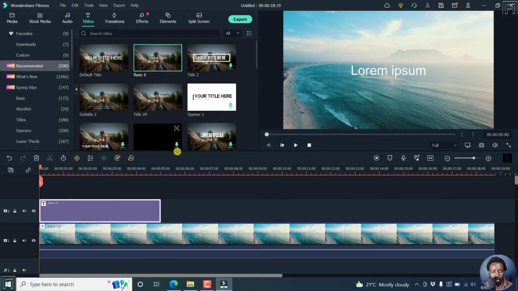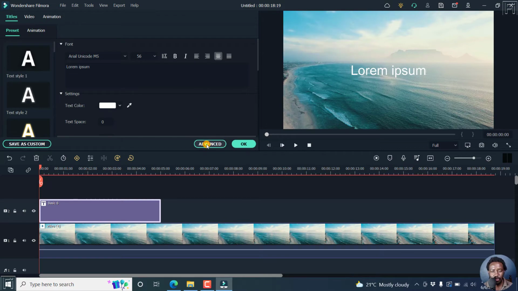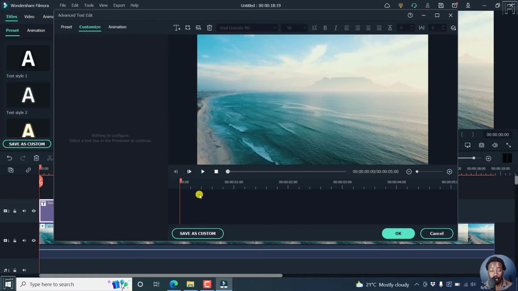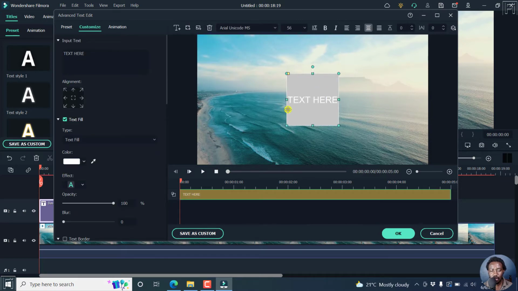So there's our title. Just double click on it. And then let's click on advanced. So from here, we can actually delete this title. And then let's begin by adding a box. Let's say we go with something like this, a rectangle. You can actually delete this particular text, remove that.